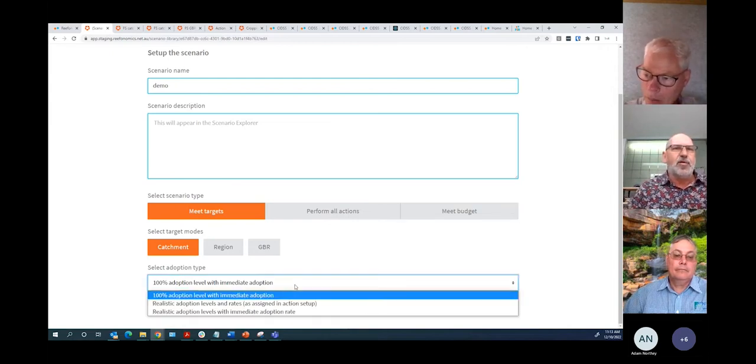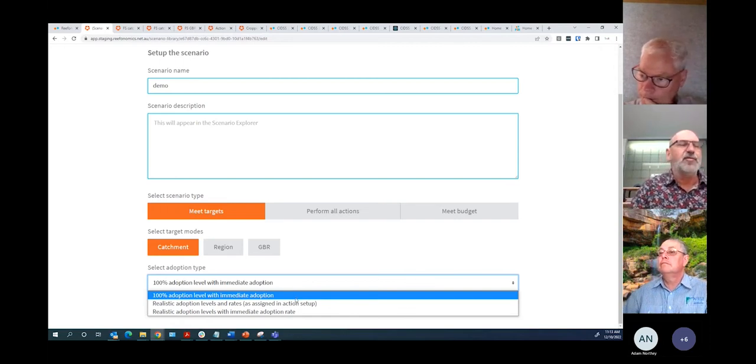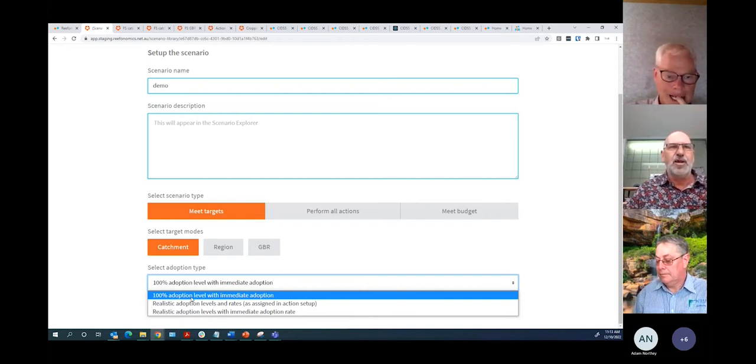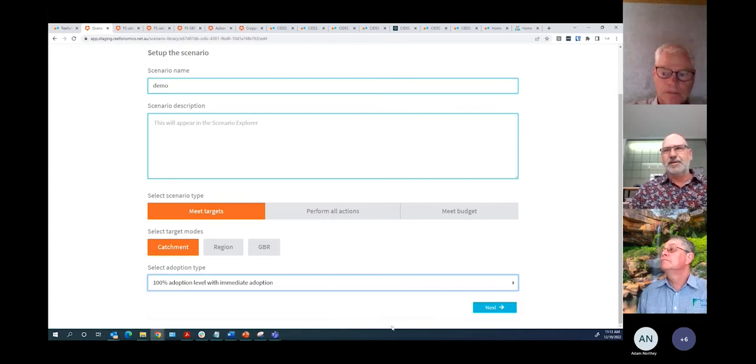And then we have this concept of adoption. So it's not just about what's the water quality benefit, it's what's the likely level of uptake of each of these different actions that we might consider. So for this first case, let's just assume the traditional way that we'd model this stuff, we just assume that we're going to have 100% of farmers turn up and they'll adopt the activity immediately.